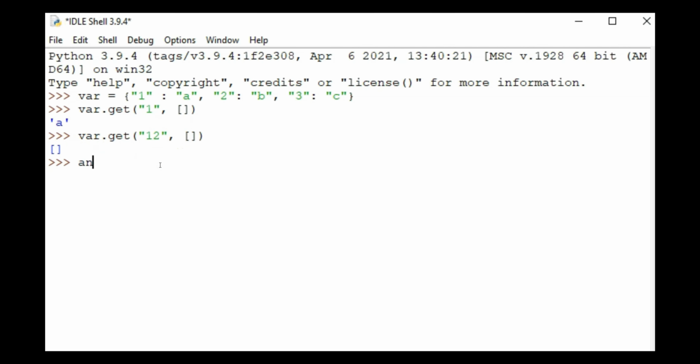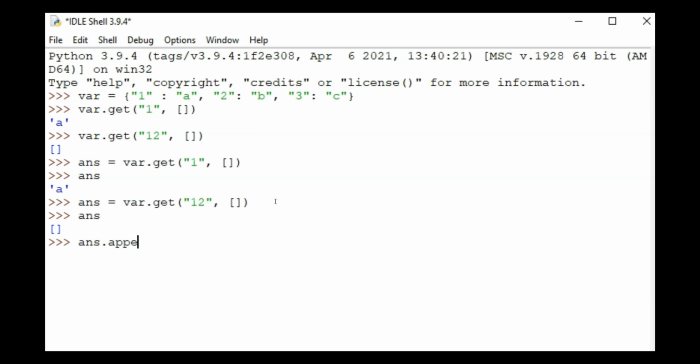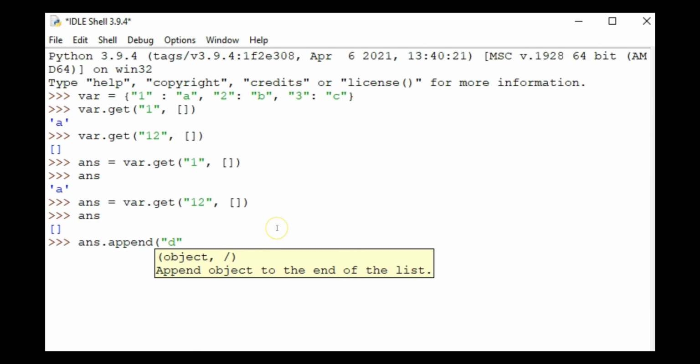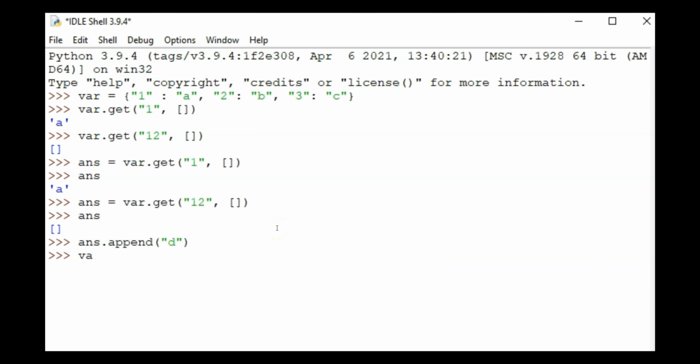So I can do answer is equal to var.get. Let's copy paste the same thing, and here answer is going to be A because the value of 1 exists. If I do answer is equal to var.get 12, answer is going to be an empty list. Answer is an empty list, so I can do answer.append D, and then I can do var of 12 is equal to answer. So now 12 would also have a value of D.